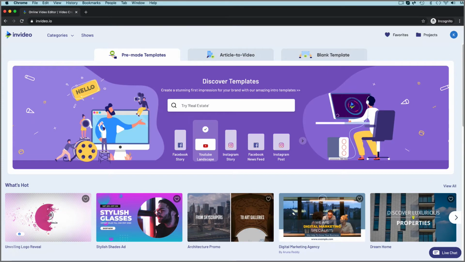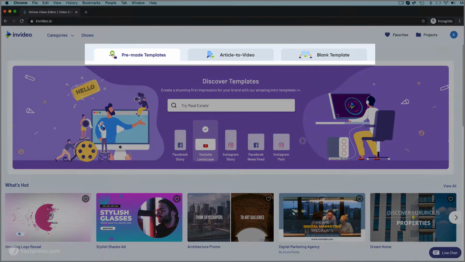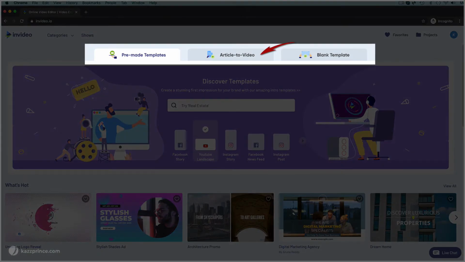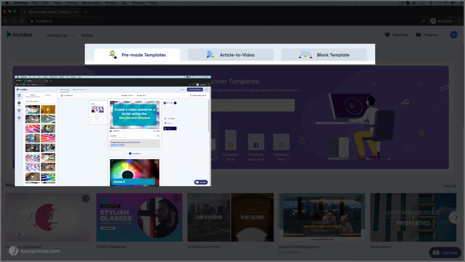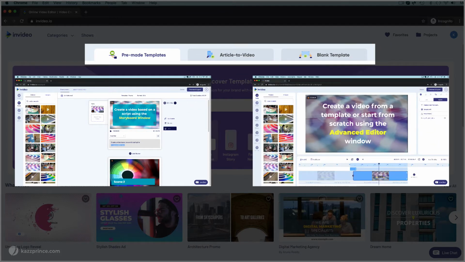For this demo, I'm going to carry on as if you have subscribed. The first choice you need to make when starting a project is whether you want to create a video based on a script or an article you've written using the Storyboard window, or create a video from a template or start from scratch using the Advanced Editor window.